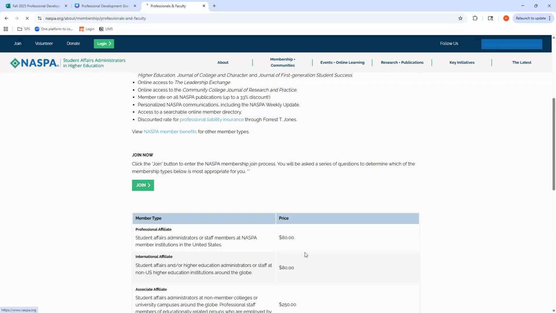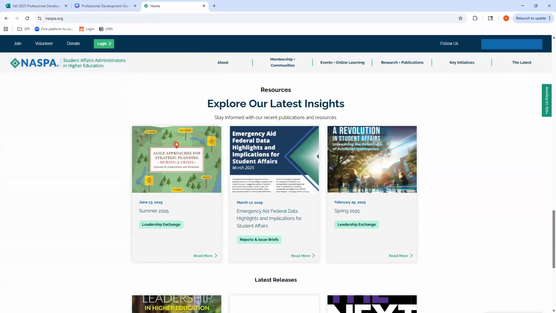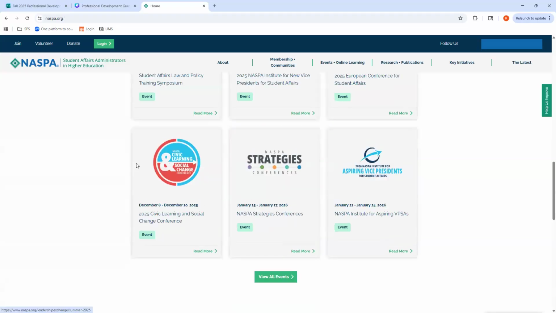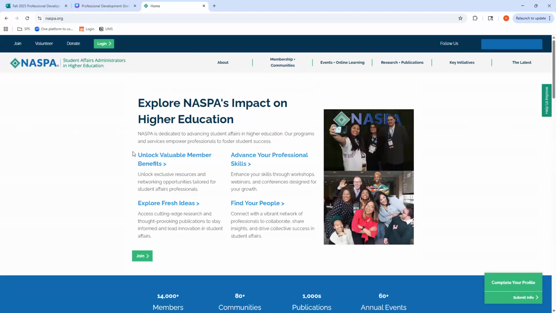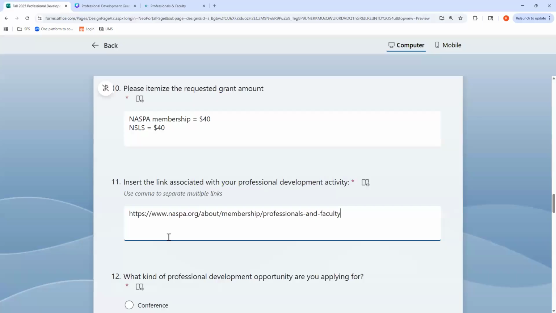We don't want just the NASPA landing page. We want to know the cost. Like this doesn't work for us. This doesn't tell us the cost. Now we have to go search for it. The committee does not want to do more work than they need to do. If they have to put in the effort to find the cost of your membership, they will deny the request. So please provide the accurate link of the cost of your membership.